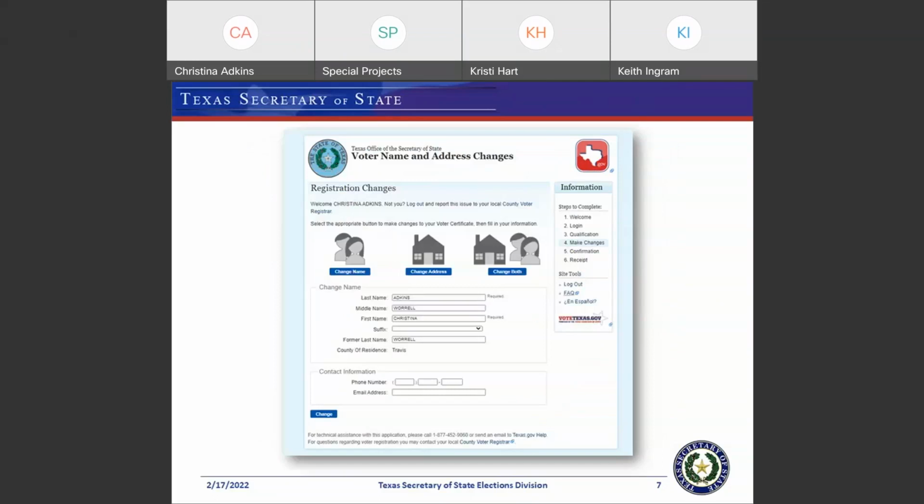So even if you're not changing your name, you do have to re-enter that information so that the system picks it up as a change, as the record being changed. It's got a place for contact information. I included mine when I did my update. It's not included here, but the voter can add certain pieces of contact information.